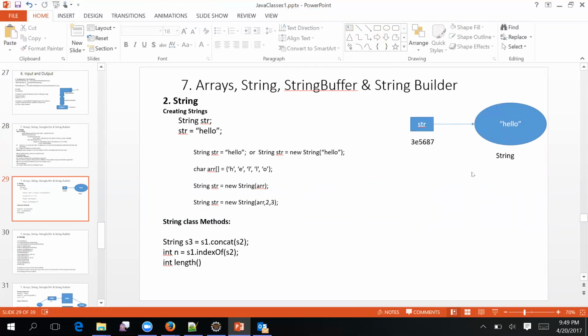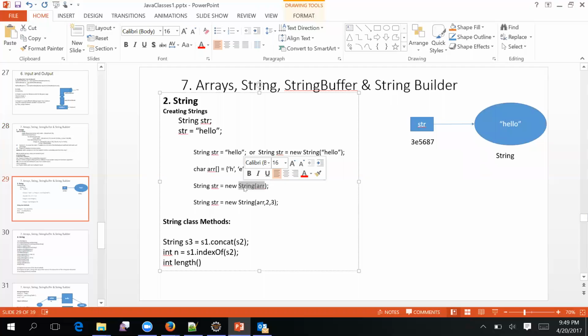Now coming back to the char array. We can also represent the string in the form of a character array like this. Each element in this array is of character type, so that's why we enclose them in single quotes of type char. Then this array we can pass to new String of array. This is a constructor, which will take the character array.